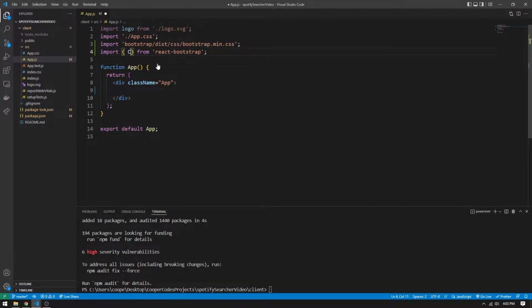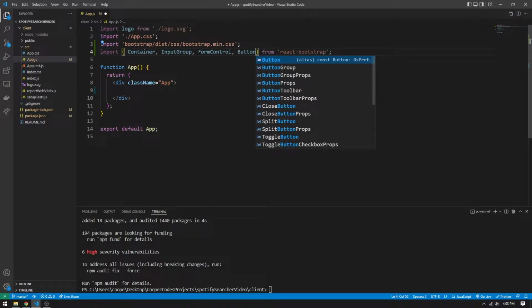For our application, we're going to have containers to kind of put everything in a container so it focuses to the middle of the screen. We are then going to have an input group, which is pretty much where we store that searcher, the actual text input for searching. Inside of that text input, we have a form control, which is pretty much just a fancy way of saying a text input. And then we have a button, which is a button like you'd expect.